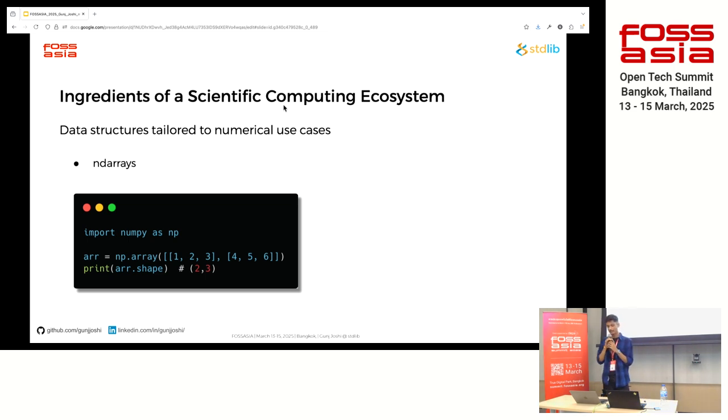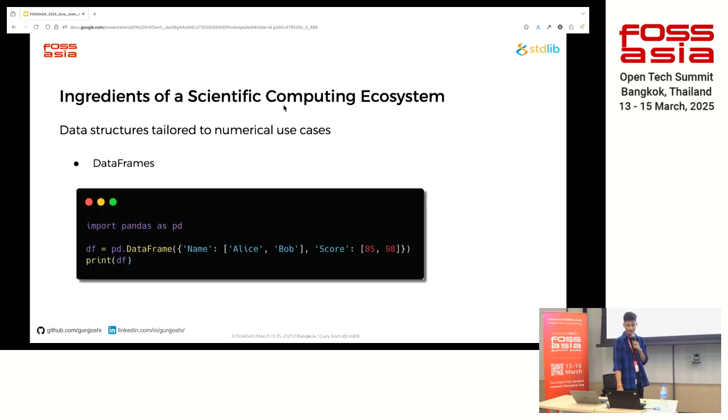There are also some data structures tailored to numerical use cases, such as ndarrays. Most of you might be well aware of those. What we are doing is importing NumPy, initializing the array, and getting the shape of the array. Those kinds of specialized data structures help us in scientific computing ecosystems. One more such example is data frames in pandas. What we're doing here is similar: we're creating a 2D table with name and score fields, setting it up with data, and then using it.